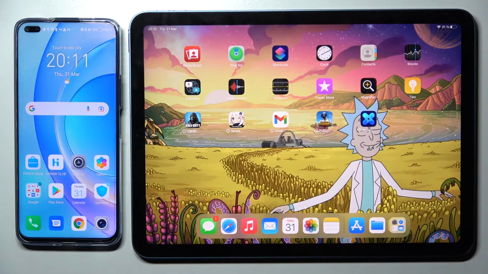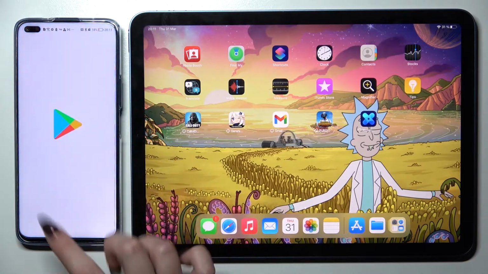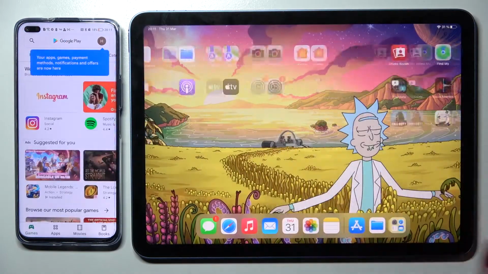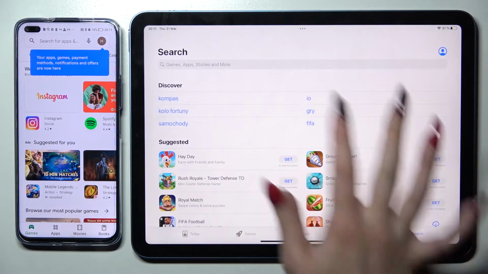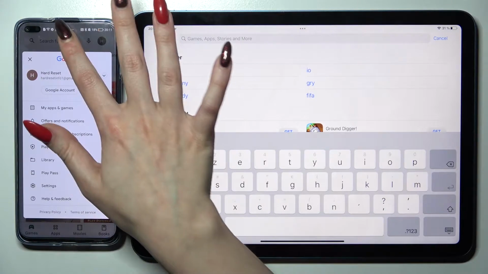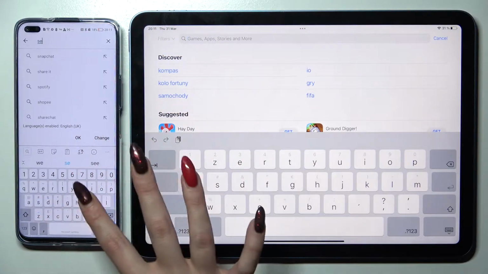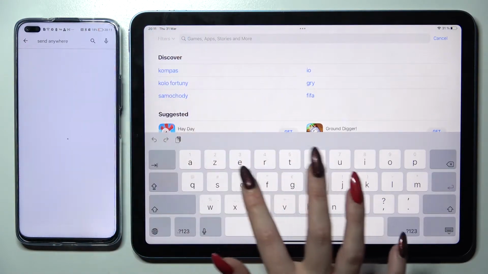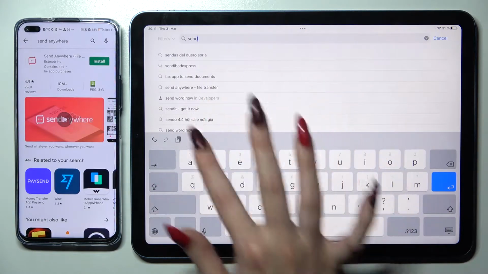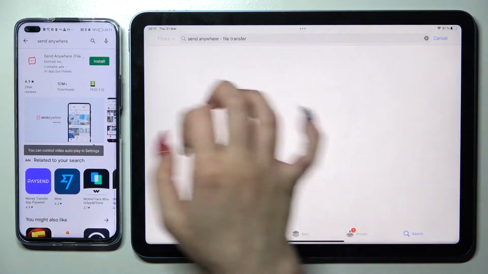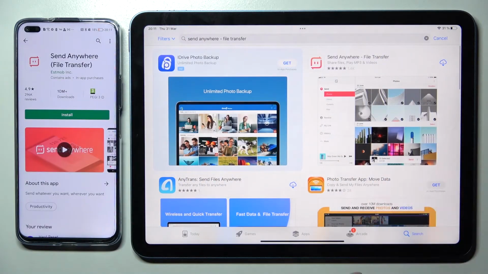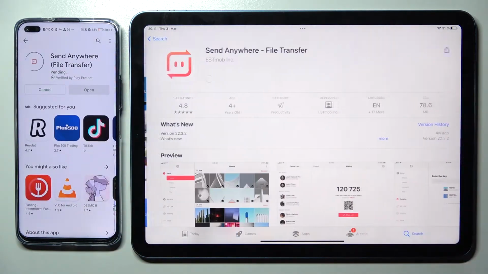5th generation via Wi-Fi. Firstly, go into Play Store on an Android and App Store over here on iPad. Now you need to click on the search bar, type in Send Anywhere, and download this free app from this developer. Following that, select Open.